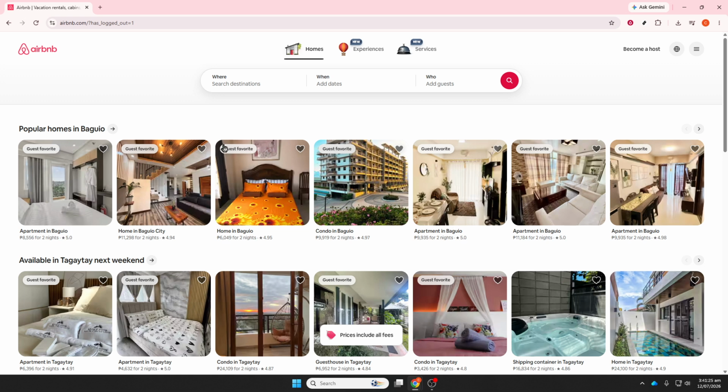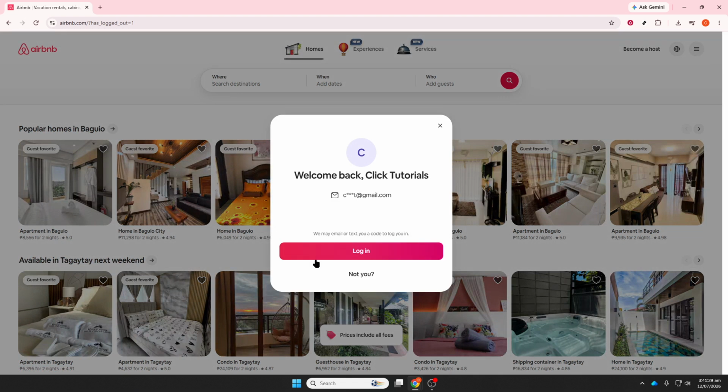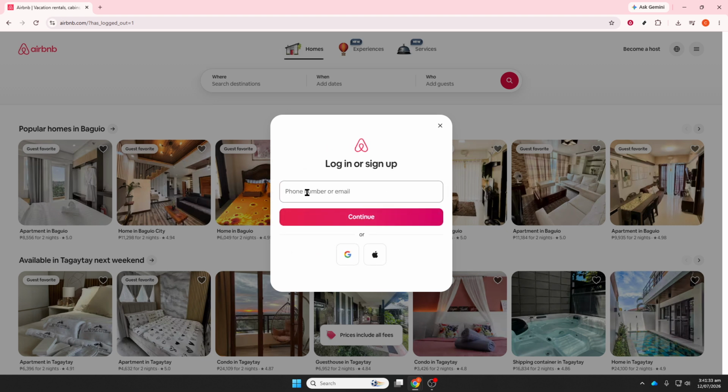After selecting your preferred method, enter the required details. Depending on the option you chose, this may include your name, email address, phone number, and date of birth. Make sure the information is accurate since Airbnb may use it for account verification and account security later on.